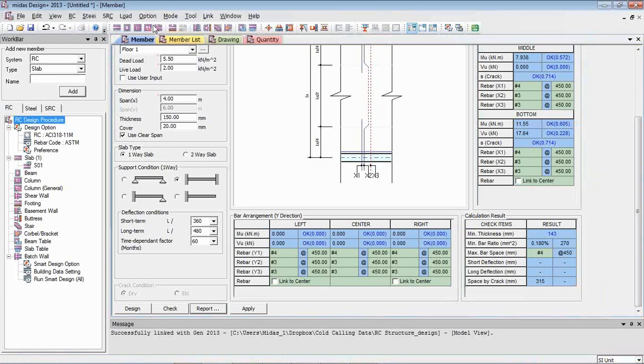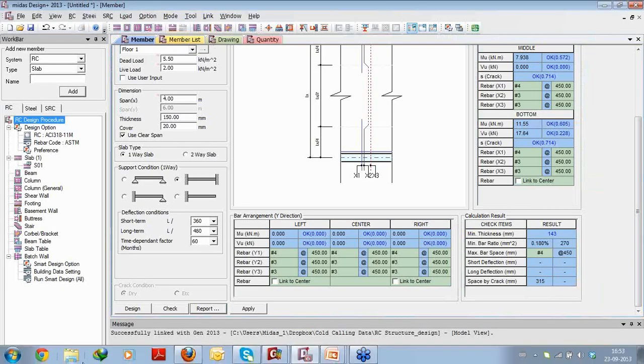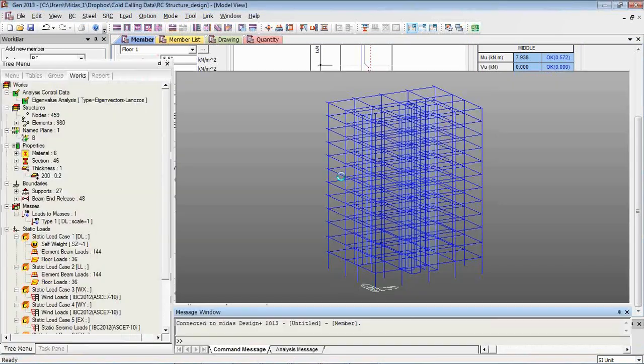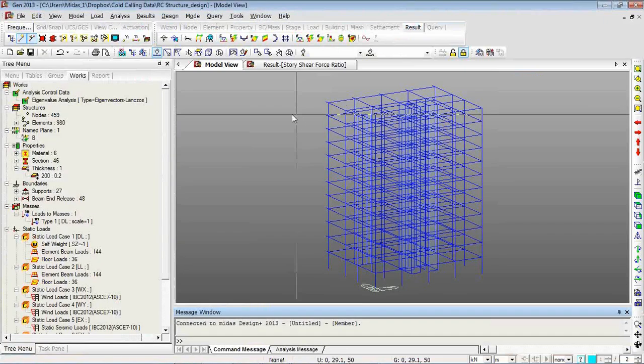So going back to the other features, I will now show you how we design a beam. I'll select the beam I want. I go back to the program. So I'll select the beam. 2, 3, 4, 5.